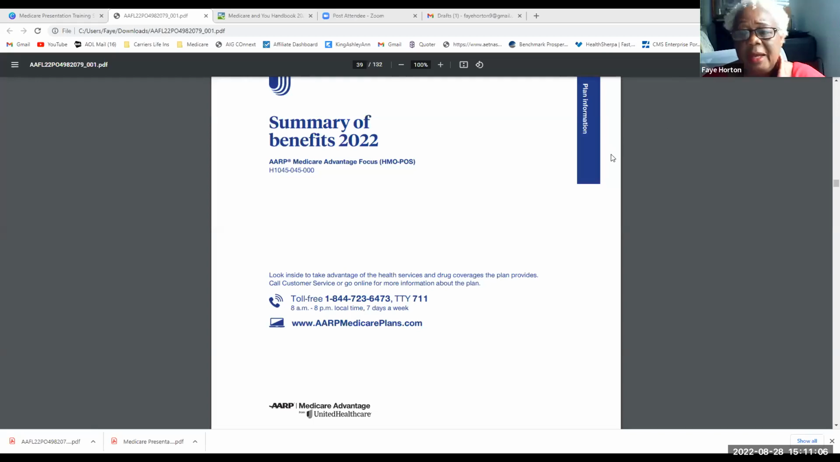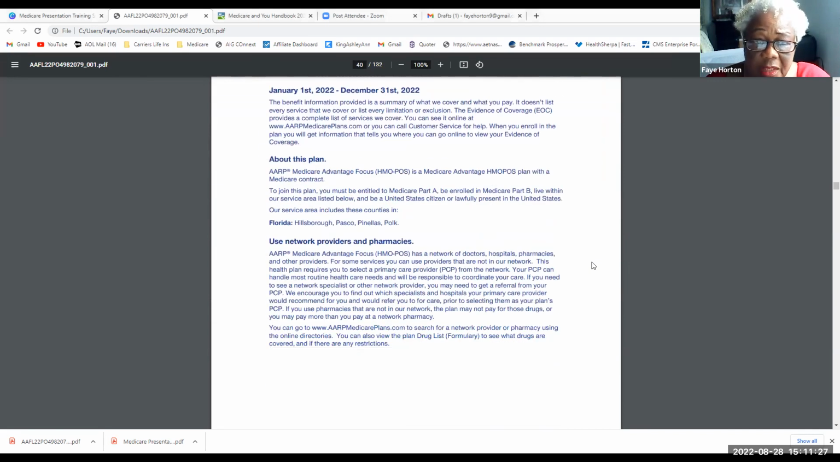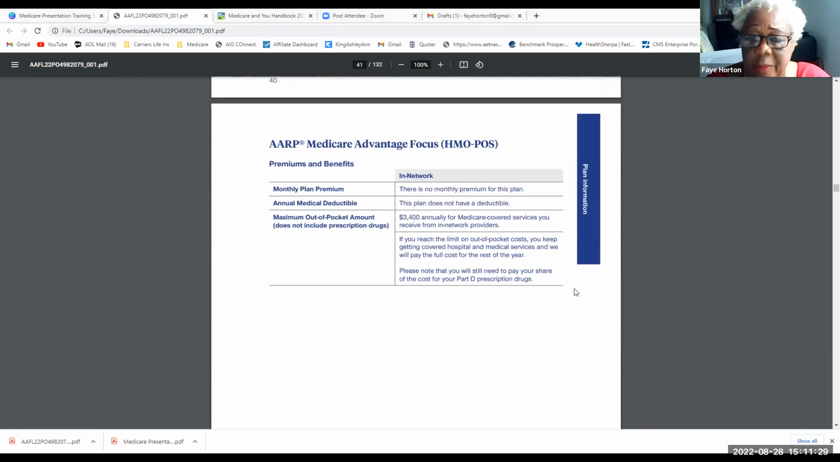So now we're going to talk about the summary, the benefits of the plan that you're going to have. Remember, this is the Medicare Advantage plan. It's called the AARP Medicare Advantage Focus HMO, which means that you must use providers in network and you must choose a primary care doctor that's in network. So these benefits are for the plan year 2022. There is no monthly premium. So you have no premium that you're going to send to the insurance company.